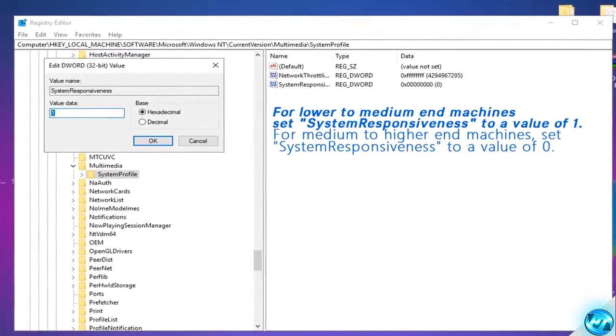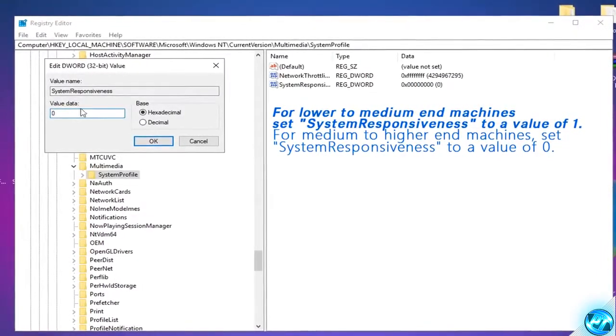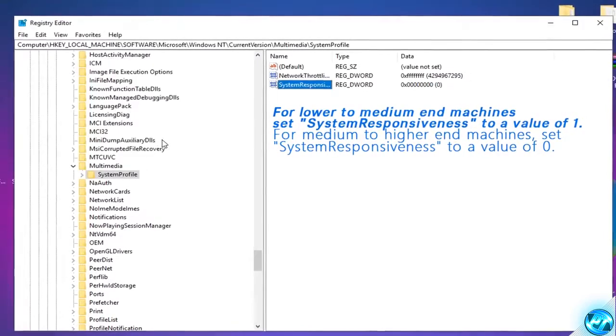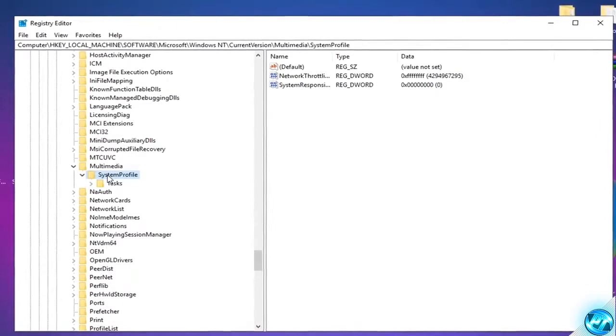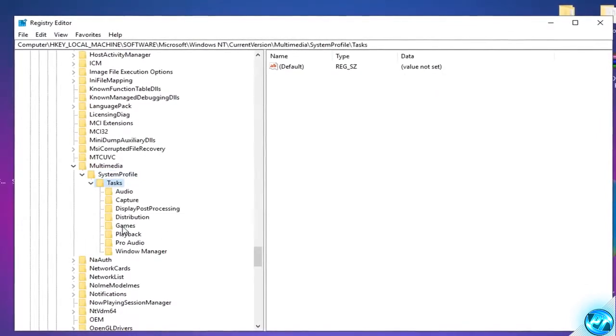If you guys are running on medium end systems all the way up to ultra high end gaming PCs, set the value to 0. For me, I'm recording this video on my high end gaming PC, so I'm going to be going with a value of 0, pressing OK, and we can then proceed to go back to the left hand side to SystemProfile, double clicking on it this time, going inside of Tasks, then going down to Games.